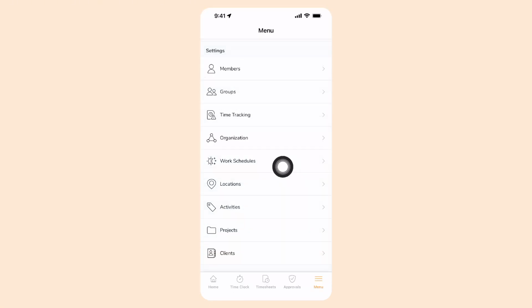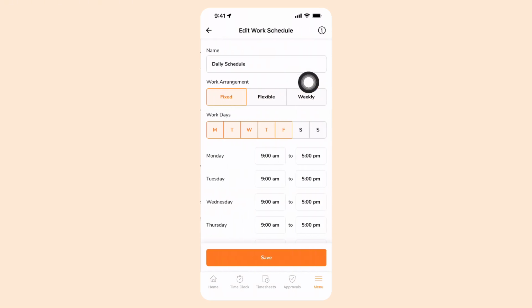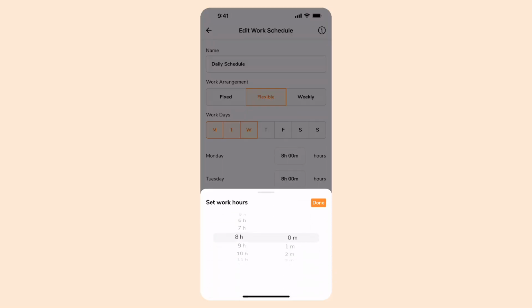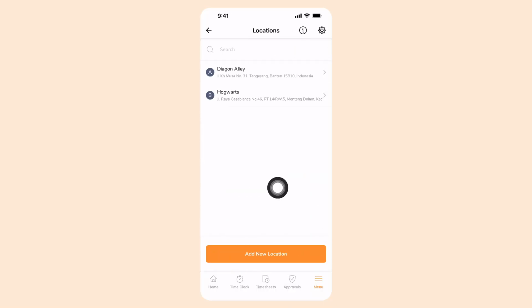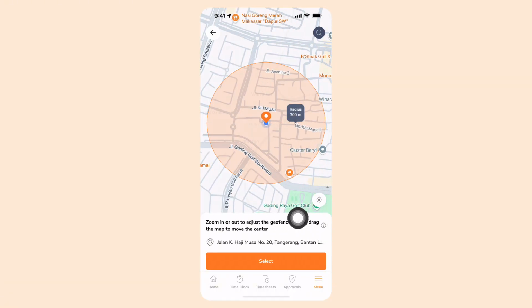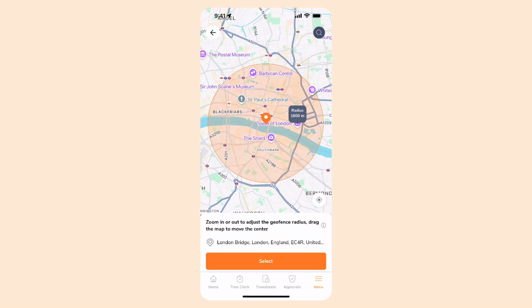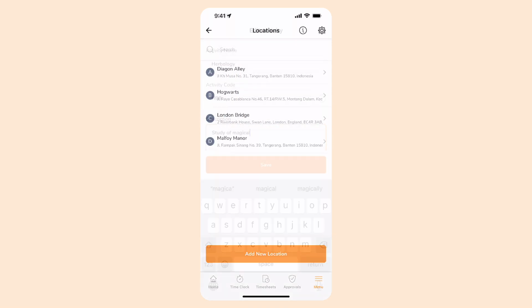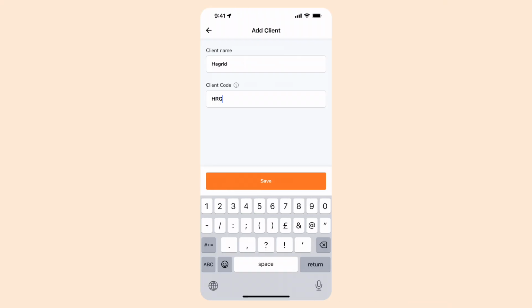Other general things to set up for your organization are work schedules, which show the working arrangements of your team, time off policies for leave requests, and holiday calendars, which can be configured via the web app. Set up different locations to serve as geofences by searching for an address and adjusting its radius for better accuracy. Finally, add activities, projects, and clients for your team to track time against.